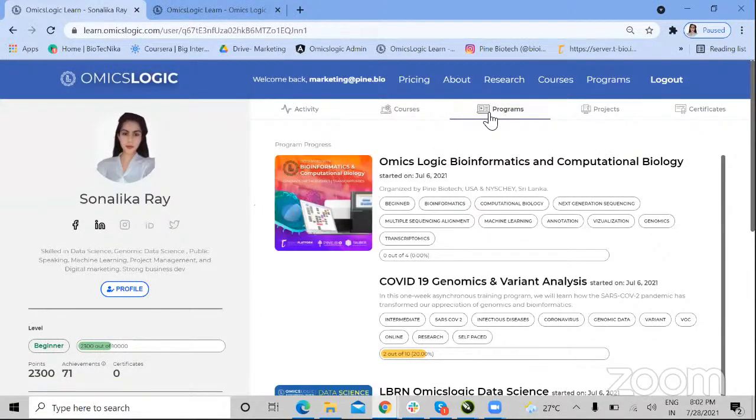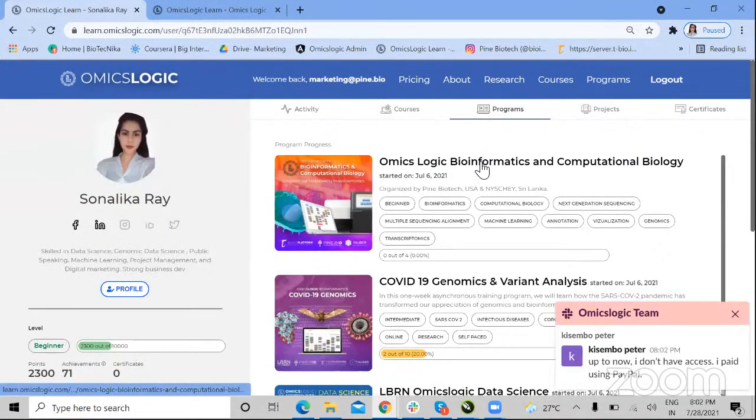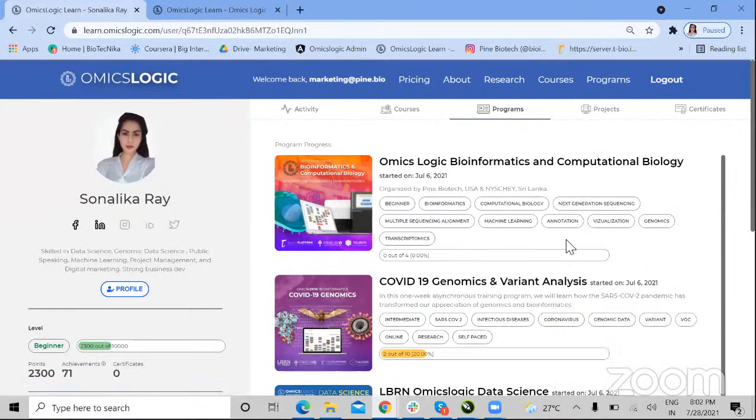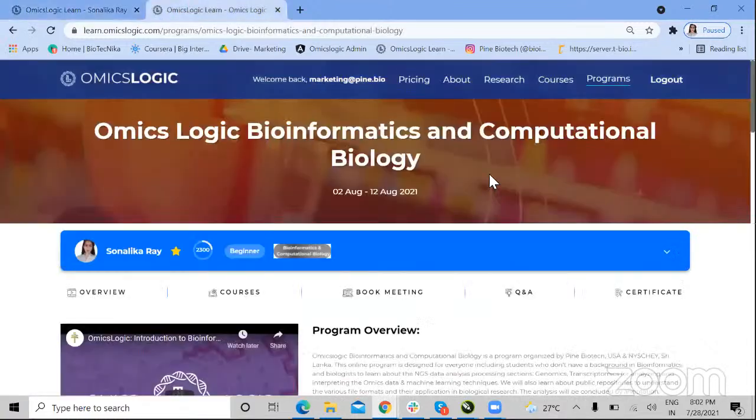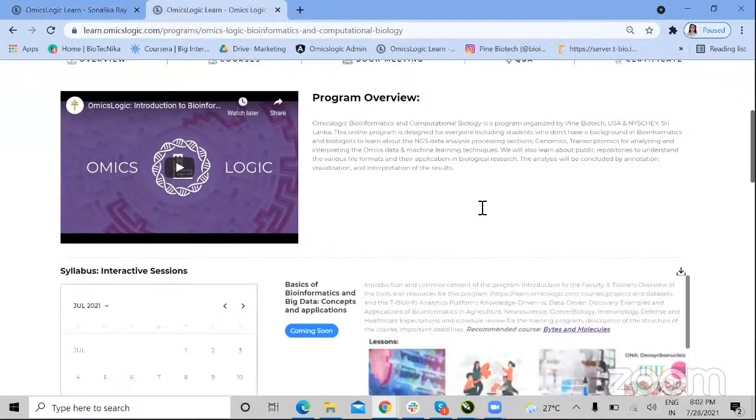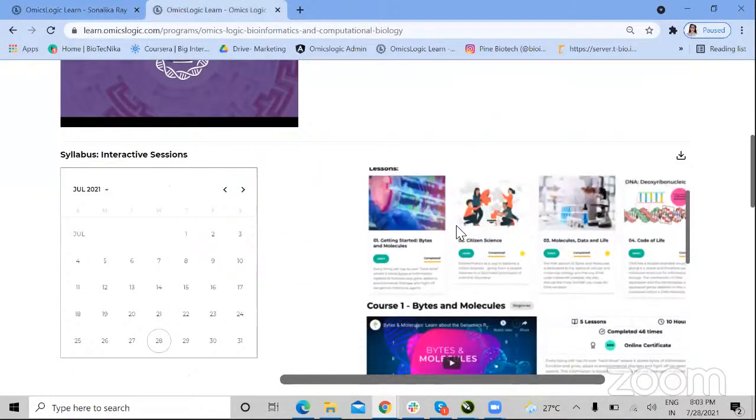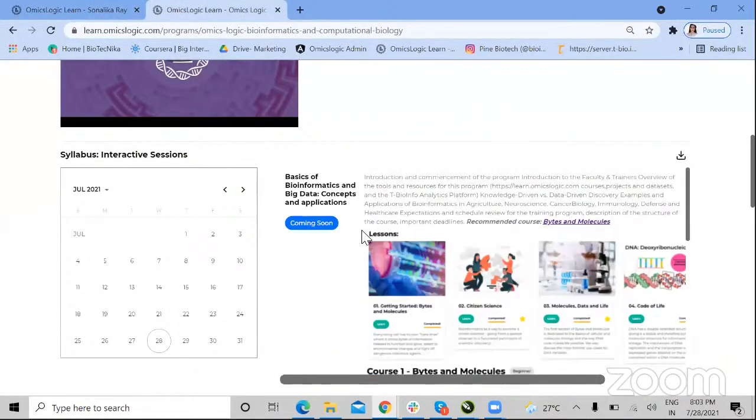And after joining the Omicslogic Bioinformatics and Computational Biology program, you would be able to see the program under your profile. As the program has not started yet, it shows 0 out of 4. Once the program begins, I will be posting all the recordings on the program page, and you would have to complete the sessions to get the certificate.